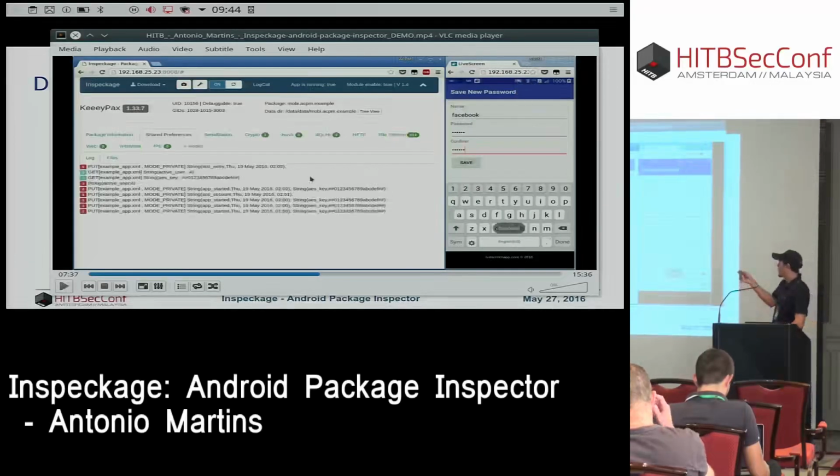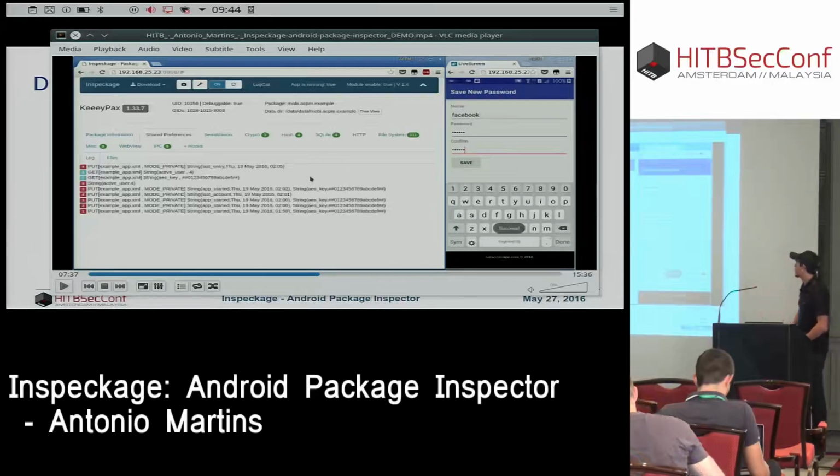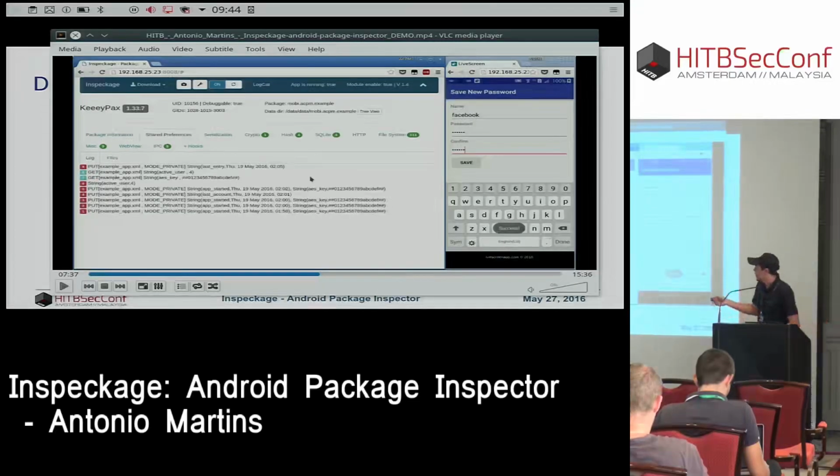Okay, when we add a new password in the password manager, in the tab shared preference, we have one get for the AES key and the result of this get for the shared preference. And in the tab crypto, we have information.